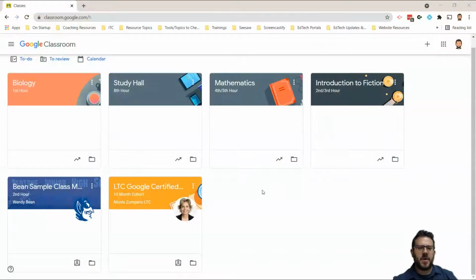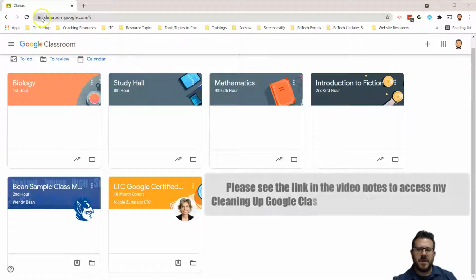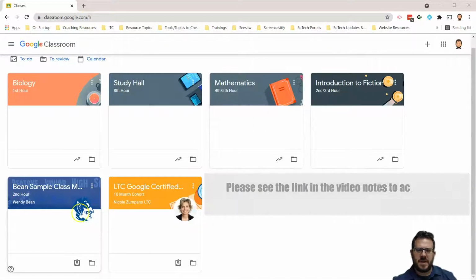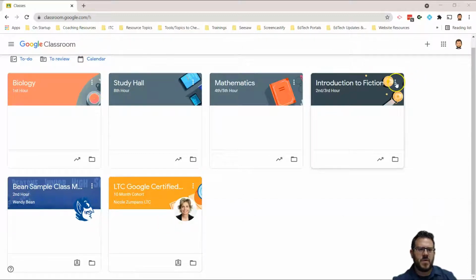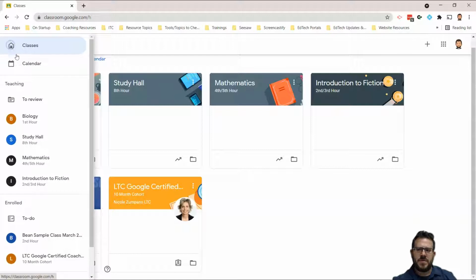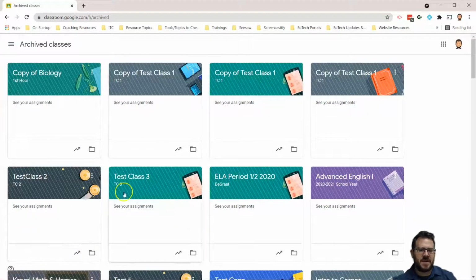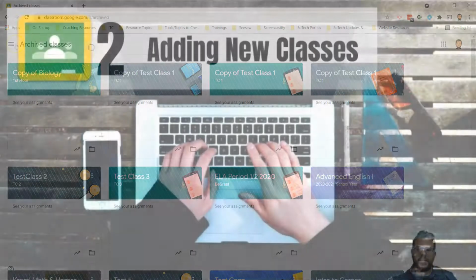So the first thing that you're going to want to do to clean things up a little bit, if you haven't already, is to make sure that you archive your classes. So I'm here at the Google Classroom main page, and you'll see all the tiles for any classes that are in here. When you archive, just click your three dots, and you'll come down to Archive. Remember, when you archive a class, you can always find it in your menu. Scroll all the way down, and you can go to Archived Classes, and here they all are. From there you can restore, delete, copy, whatever you need to do.